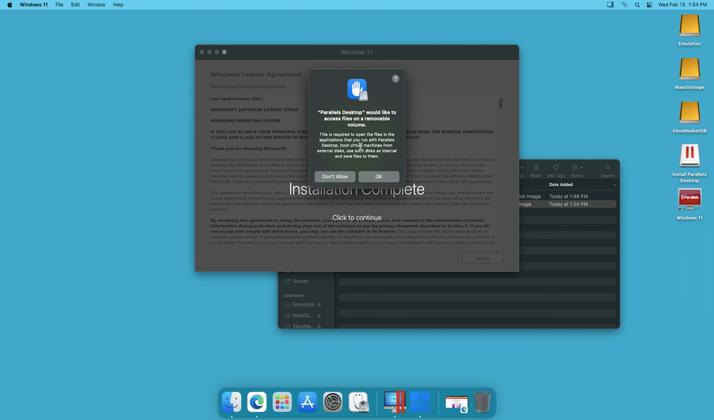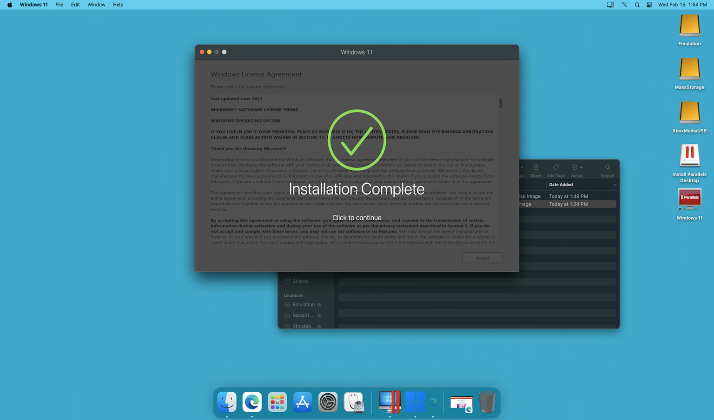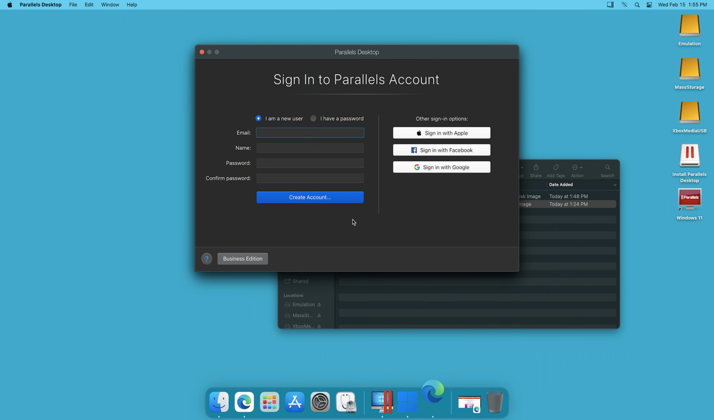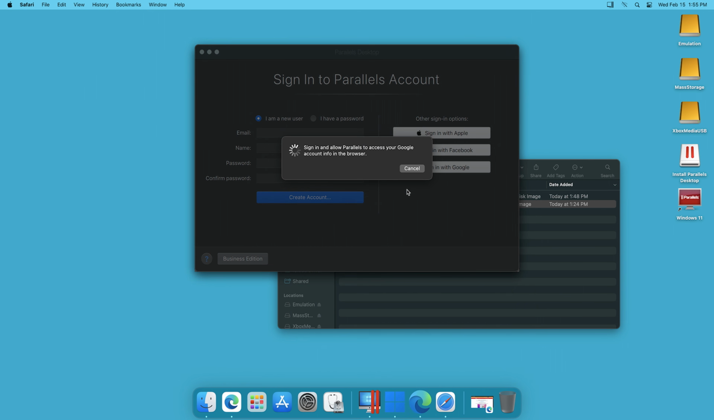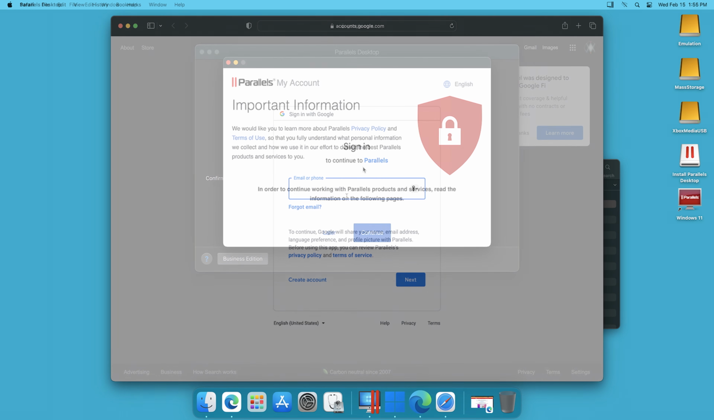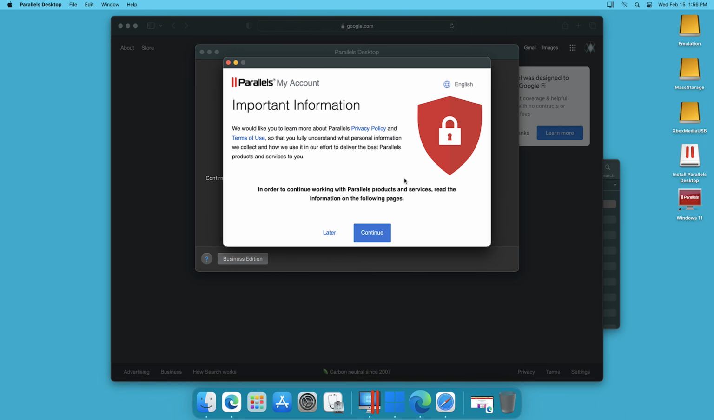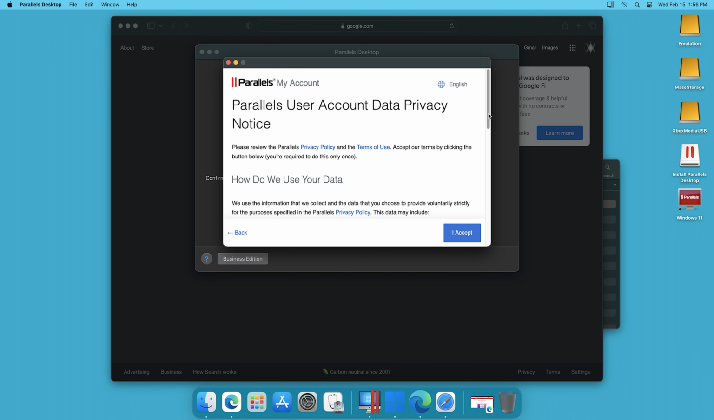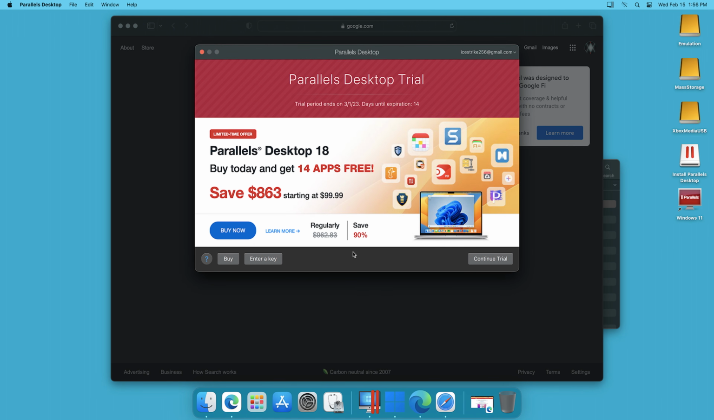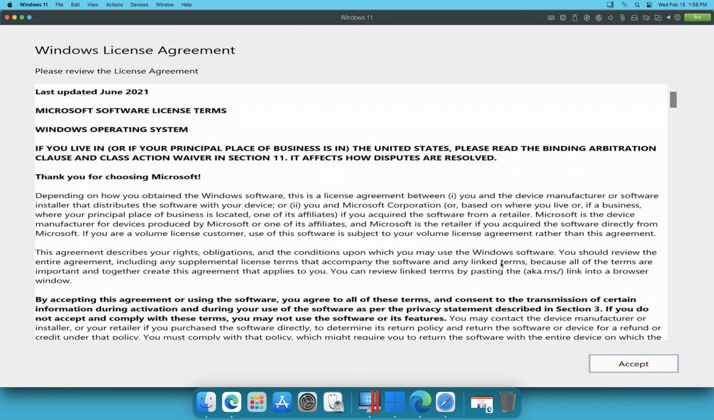And finally, after the installation completes, you can give Parallels access to your external drive. So just click on OK. And then finally, you just need to sign into a Parallels account to finish up the install process. So I'm just going to go ahead and do that. And after you get signed into the account, just continue on reading through their important information, accept their agreements. And then when prompted to enter a key or buy it, just click on Continue Trial.